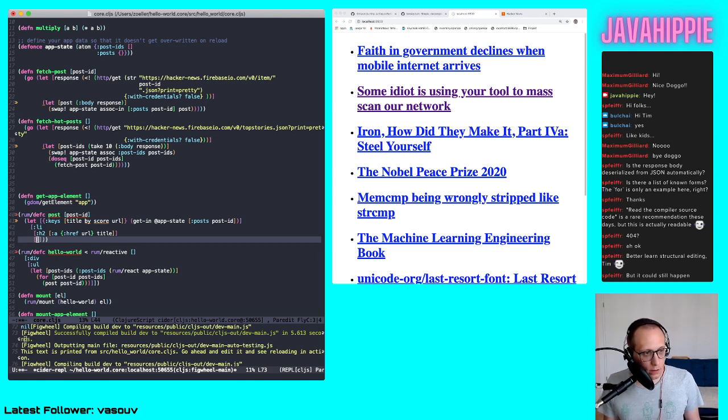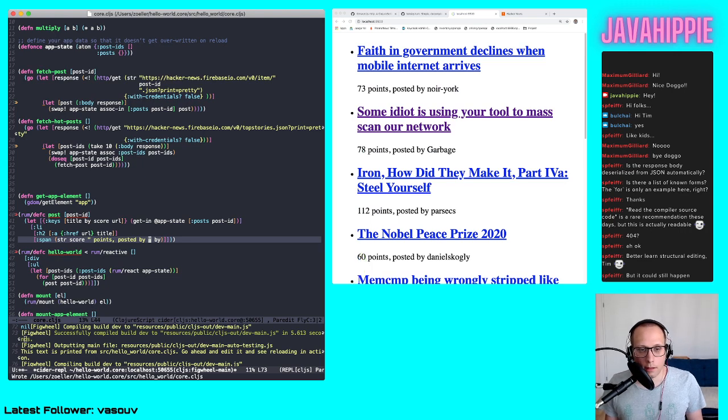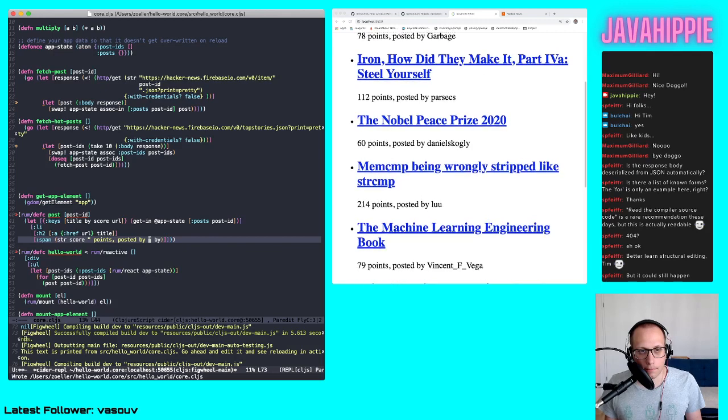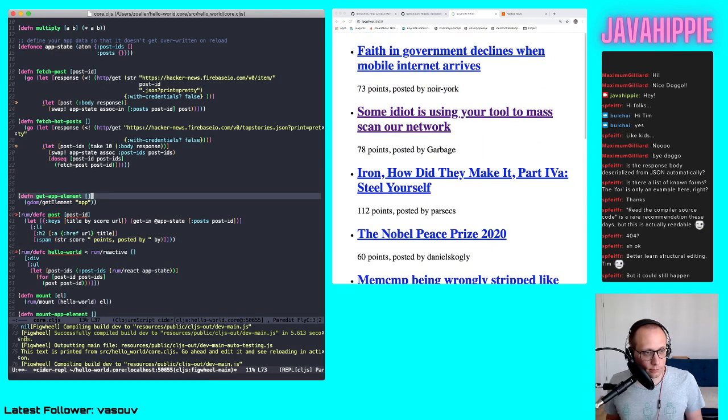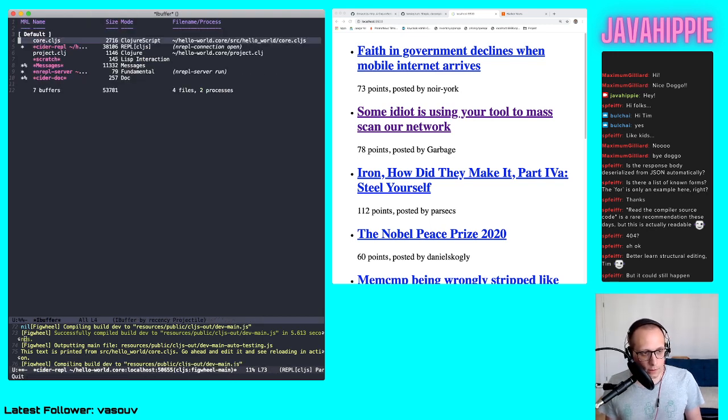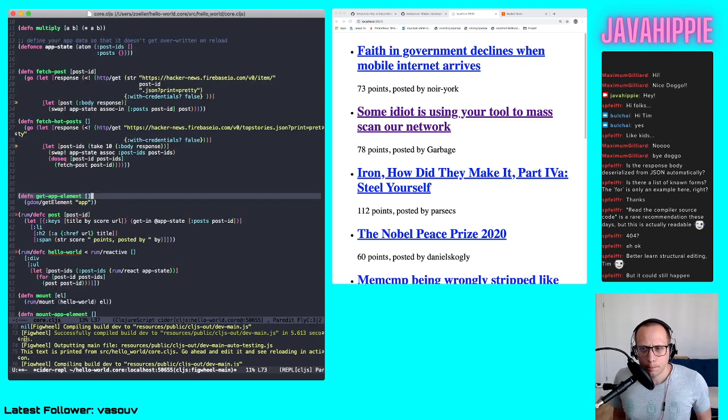Below, we want to have a span. And in this span, I want to have a very simple string: score points posted by. Okay, that looks cool. That looks like it's working. Okay, this is ugly, right? So it's functional, but it's really, really ugly.